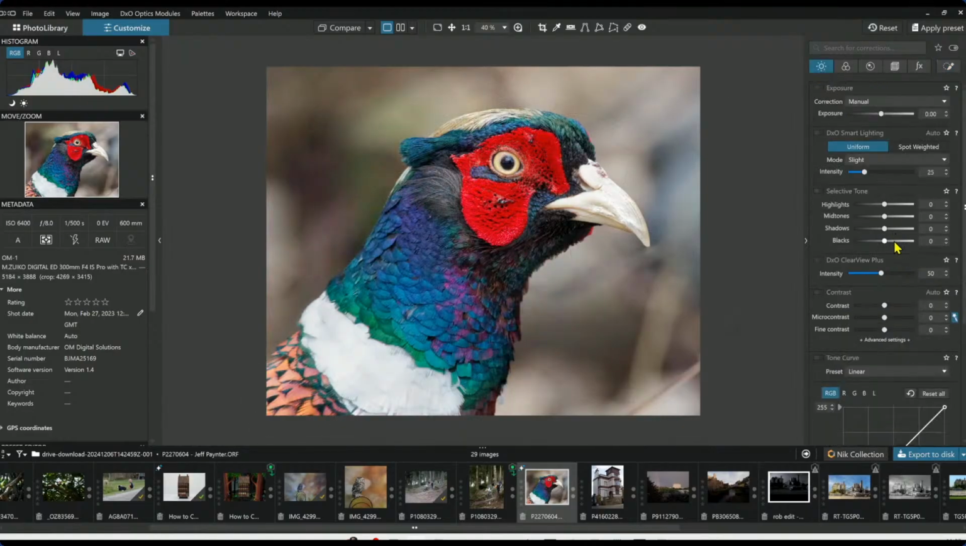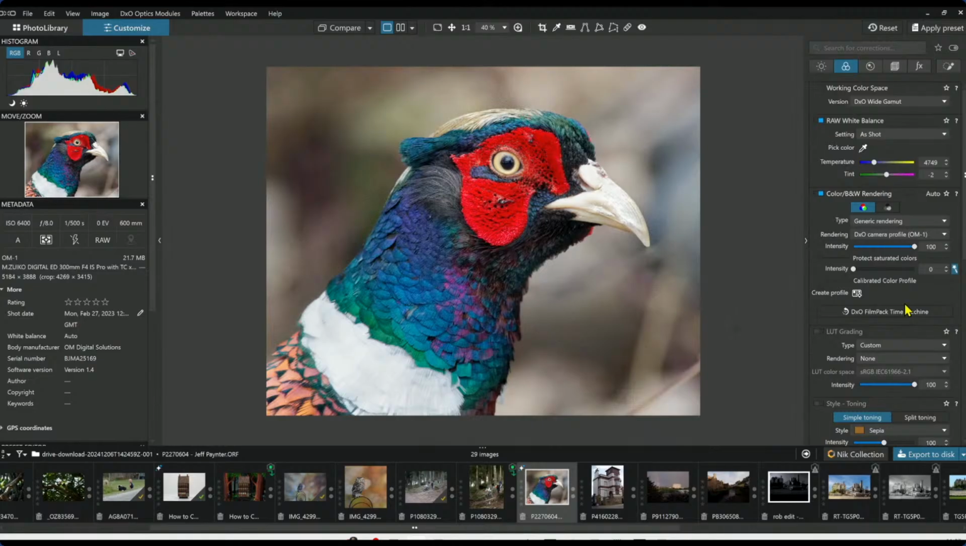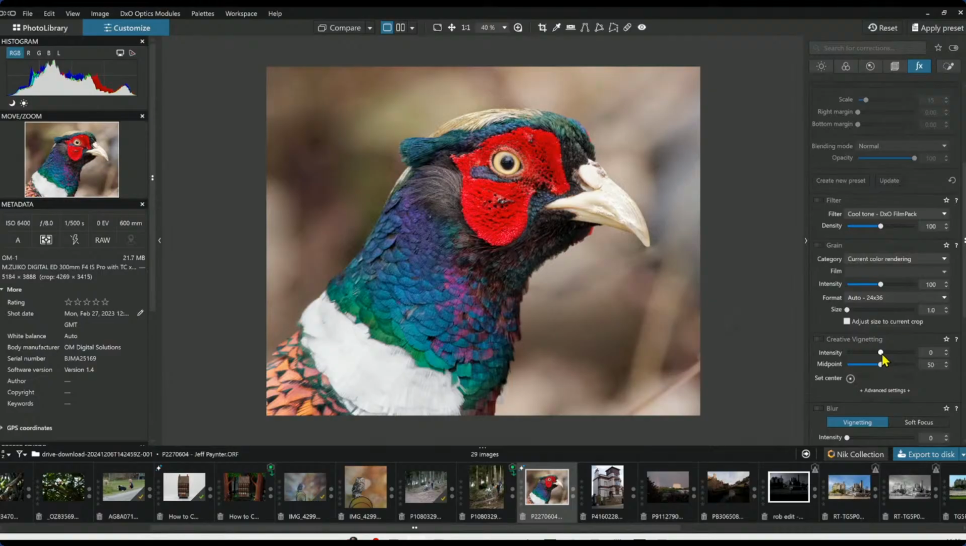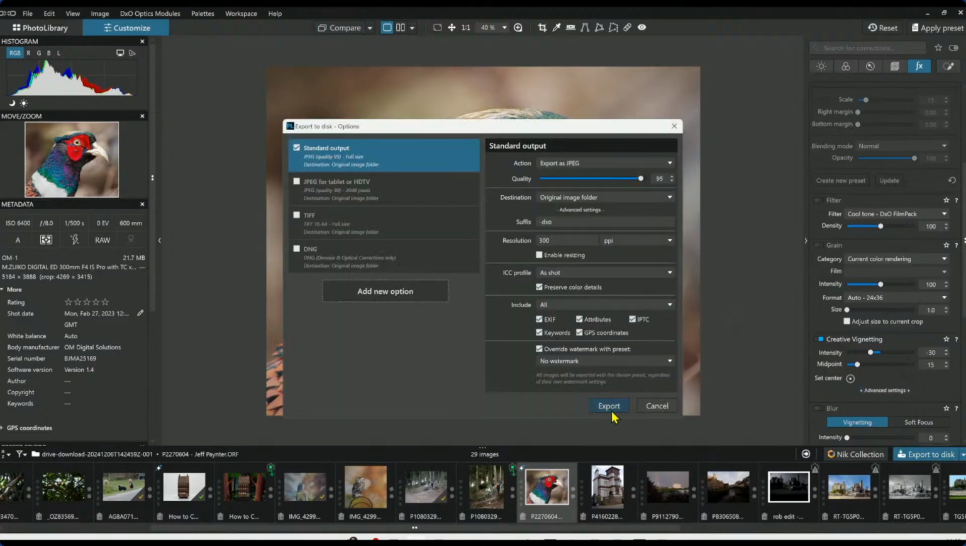Okay. And then the image overall is a little bit cool again, so I'm going to just push the white balance a tiny bit. To add a quick vignette. Pull it back a little. Okay, let me export that.